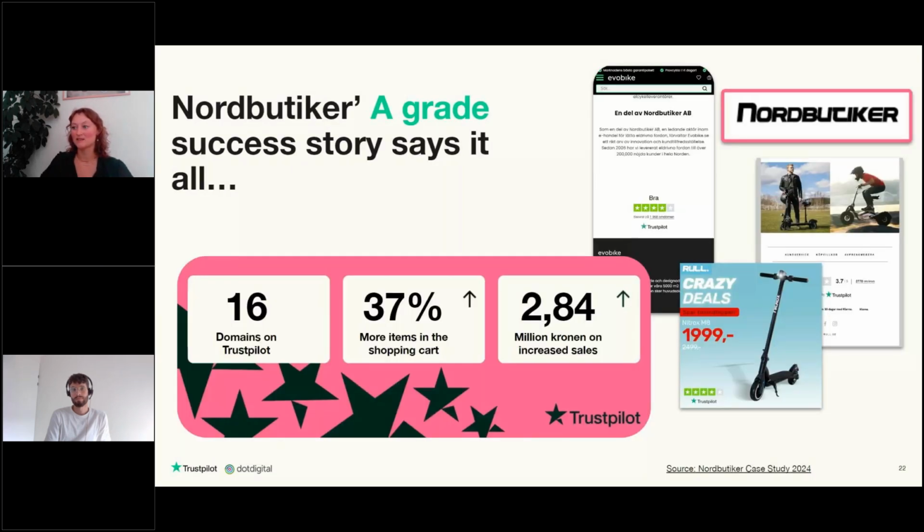One more interesting case I just wanted to share with you. I think it's a Swedish example as well, called Norrbutiker. They also saw that when they added Trustpilot to their website, 37% more items were added to the shopping cart.